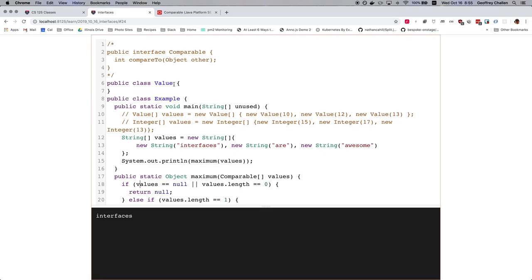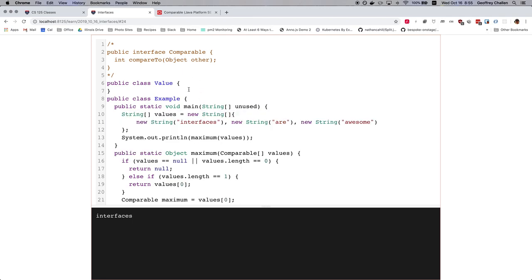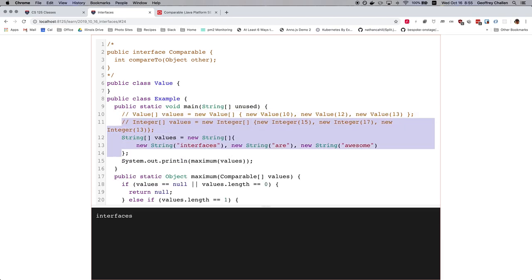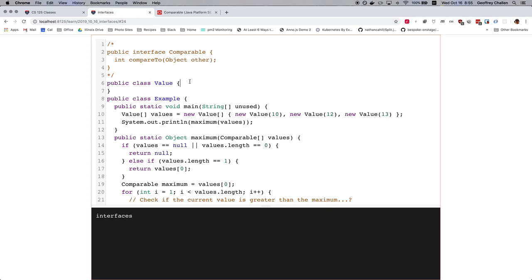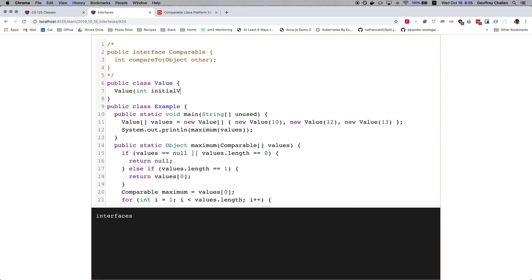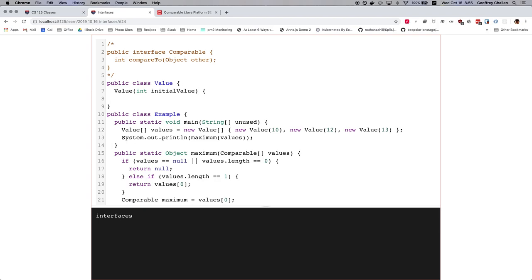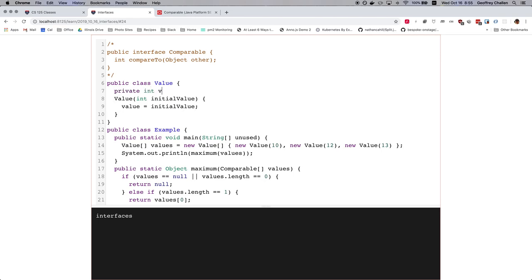Now, let's do the other part. Let's actually implement Comparable for an instance of our class, for an instance of the Value class. Actually, I don't want to get rid of you yet. So first of all, let's see what happens if I do this. Let's say I have a public class called Value, and I'll just have this store an int, set equal to the initial value. All right, so now my compiler is complaining because it says Value cannot be converted to a Comparable, and the reason is Value does not implement Comparable. So I've created this new class, but I haven't shown Java how to compare two instances of it.